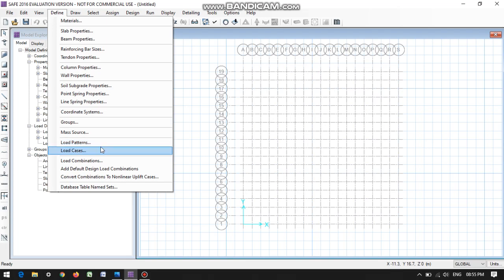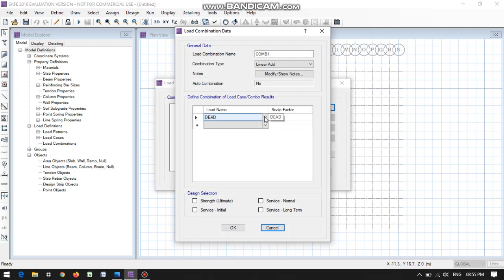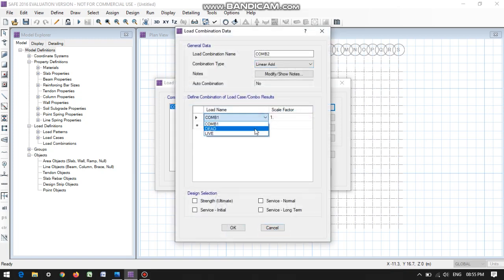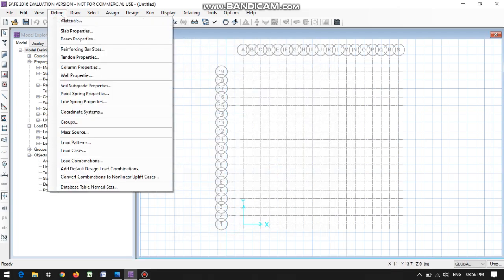Then let's move on to load combinations. Two load patterns are here, dead and live. Let's make it 1.5 and 1.5 for strength criteria, and let's create another for serviceability criteria. This one for dead load and one for live load. Serviceability, normal, long term, initial, everything. Okay, now we have defined all the load combinations. The definition part is over.